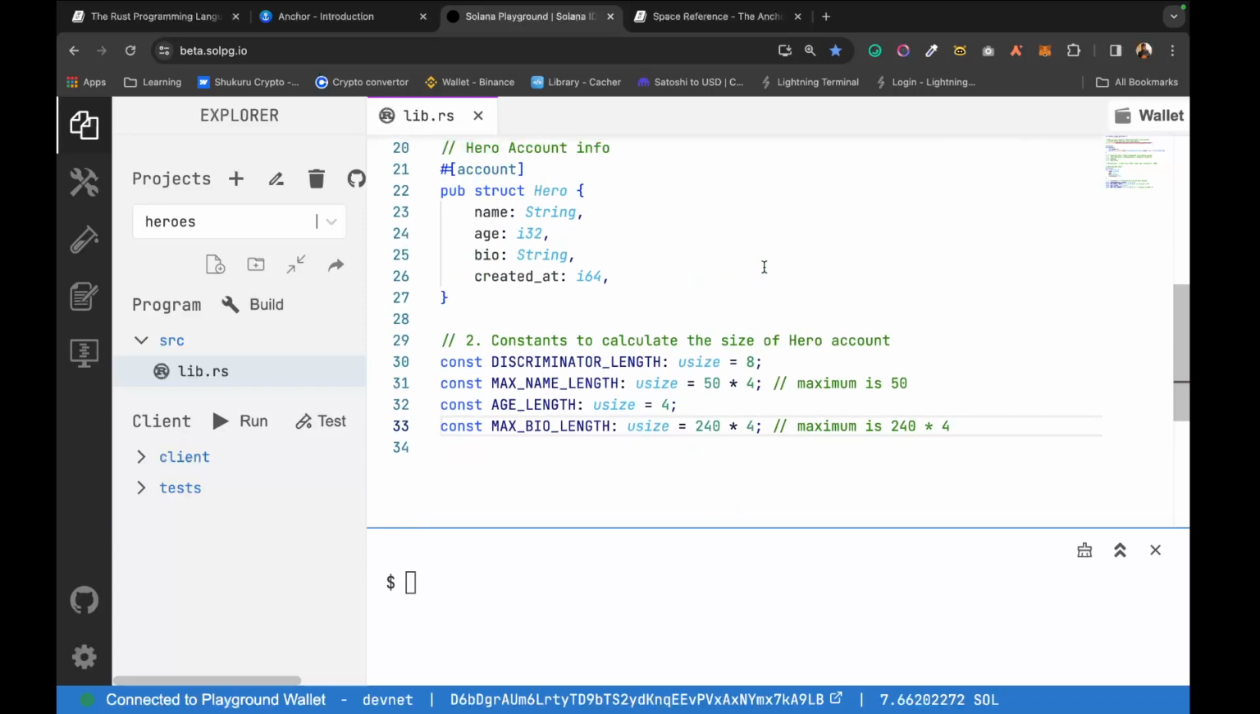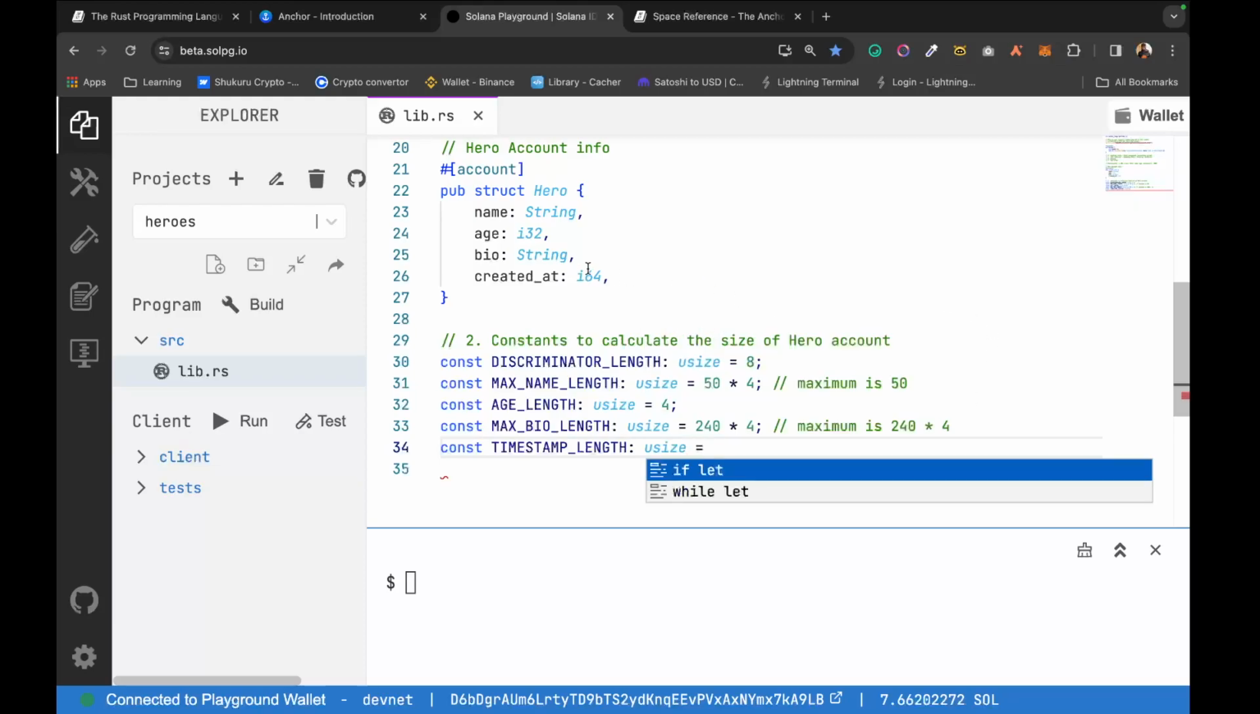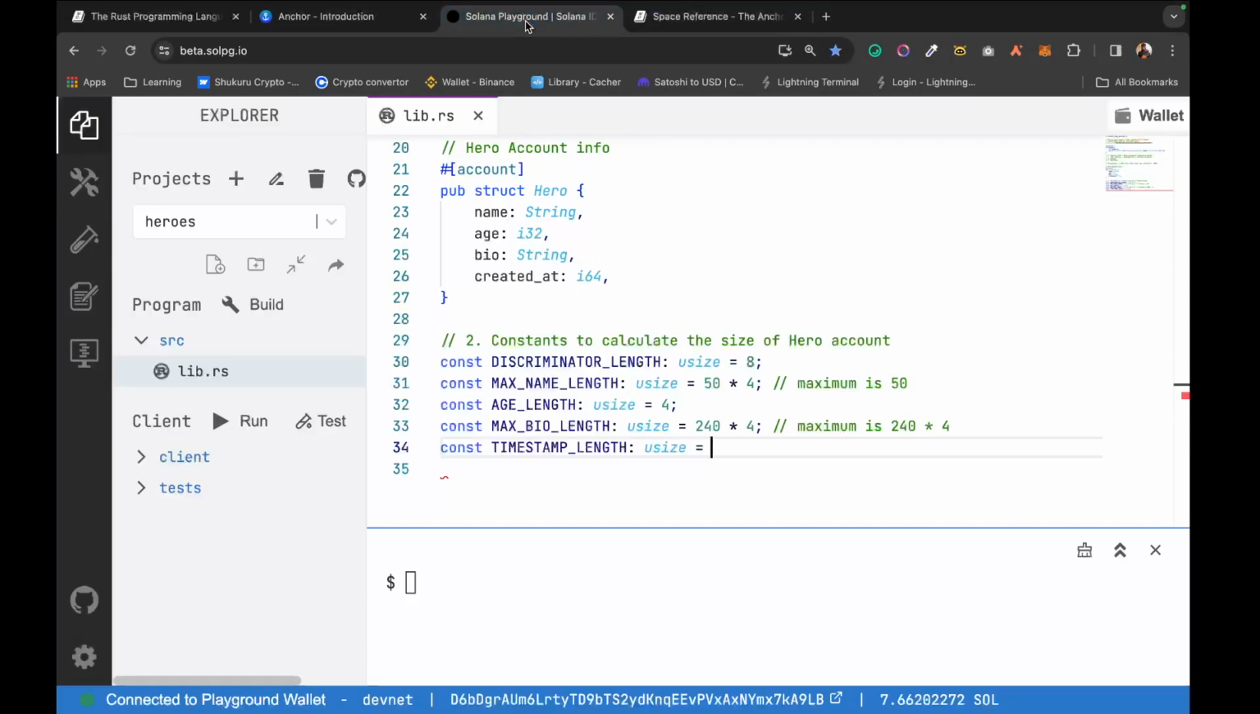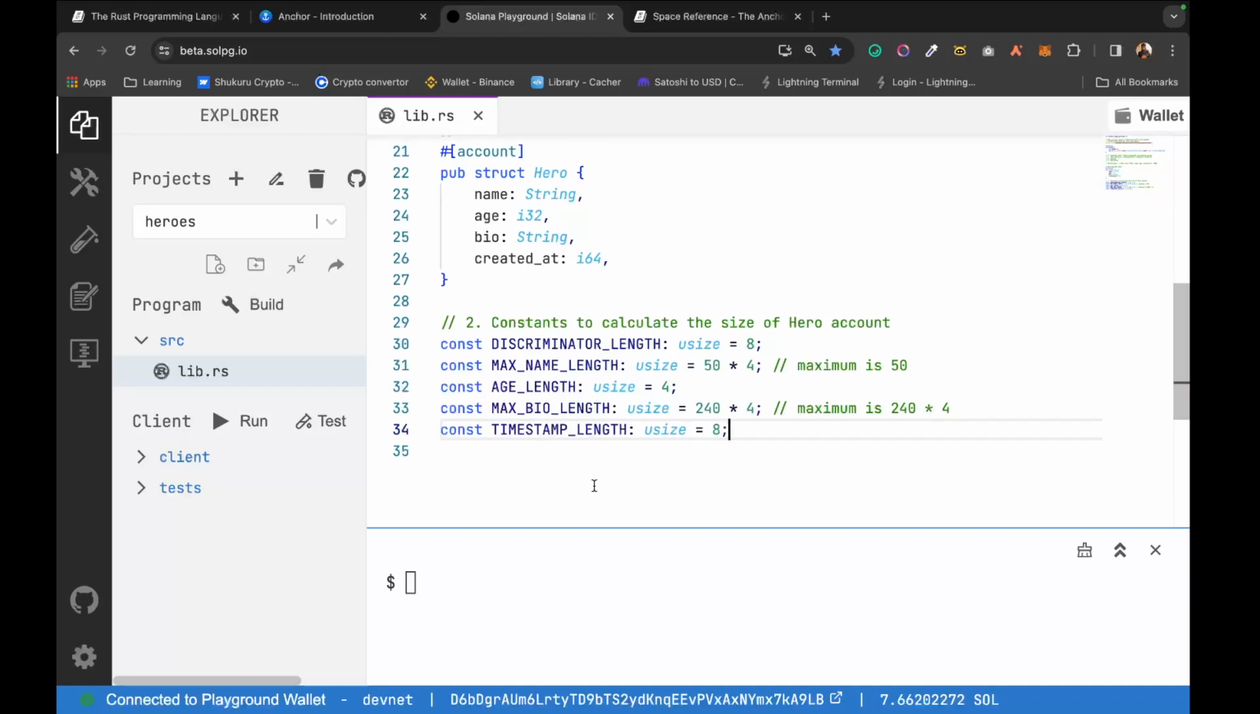And then we know the timestamp, so I'll call it constant timestamp length, which is also of type usize, and we know that it is an i64. When I come back here and look at the i64, it is already 8. So beautiful. We know we have the constants.